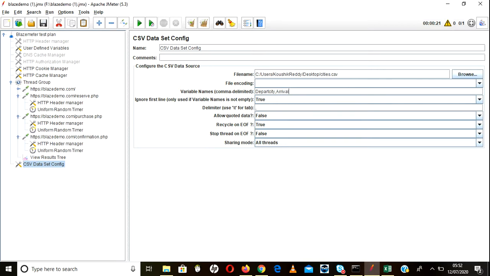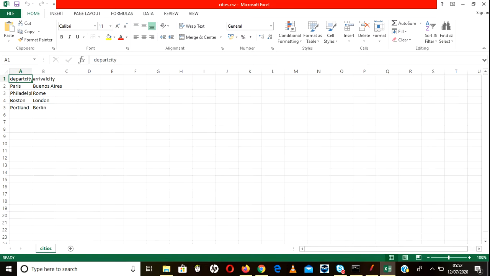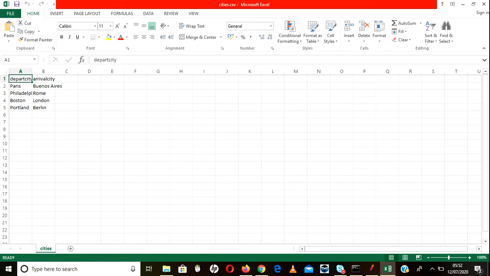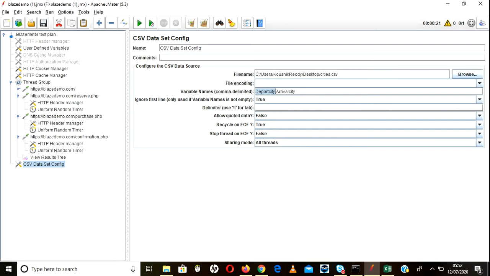Arrival city. Okay, if you see here D is small, here D is capital. So this is the JMeter variable name, this is the CSV file variable name. Okay, so don't get confused with that. You can even keep it the same name also, but I am just telling you, you may think both need to be the same values, but it doesn't.